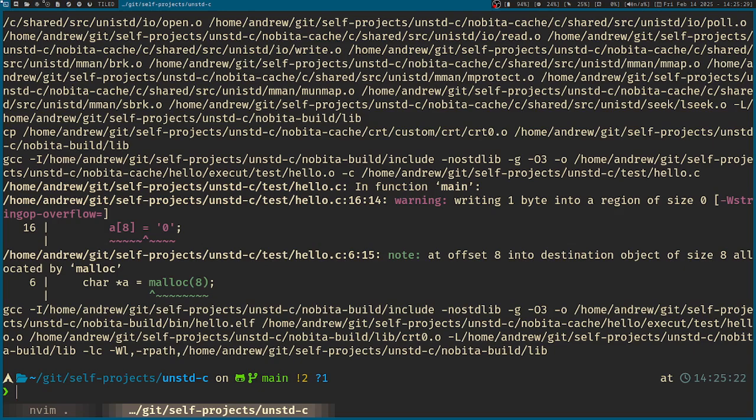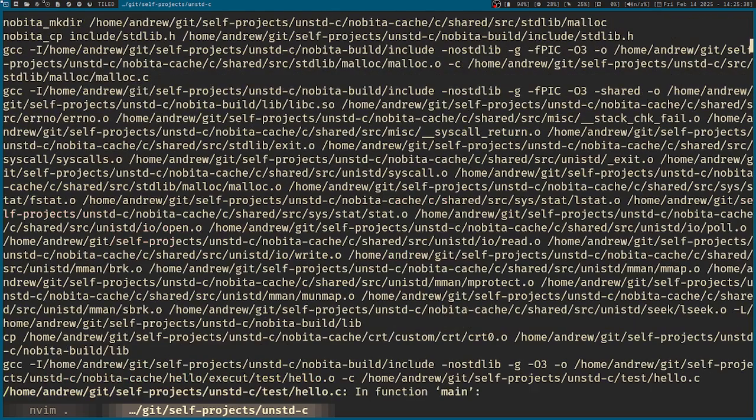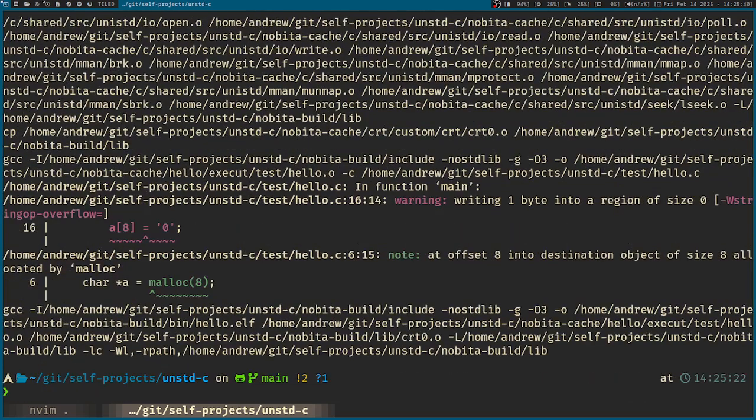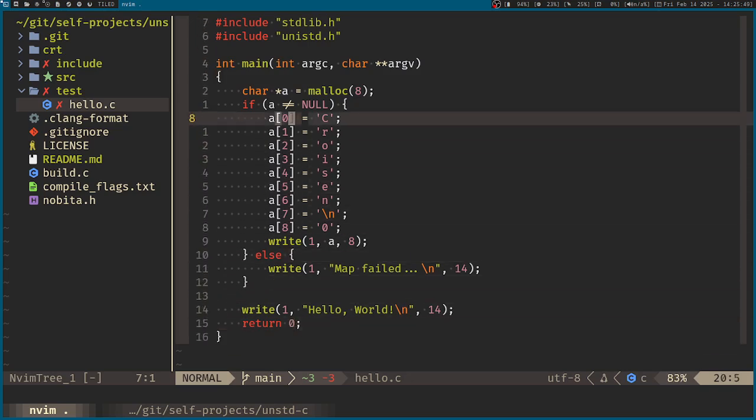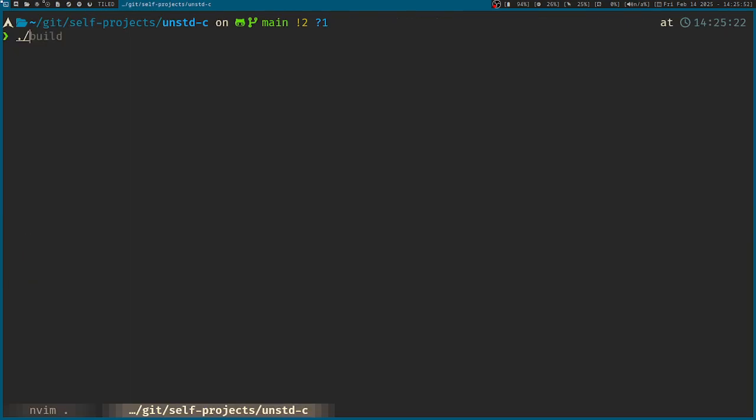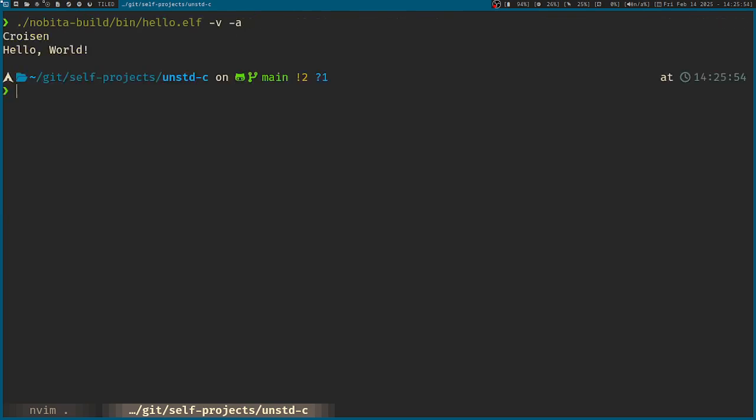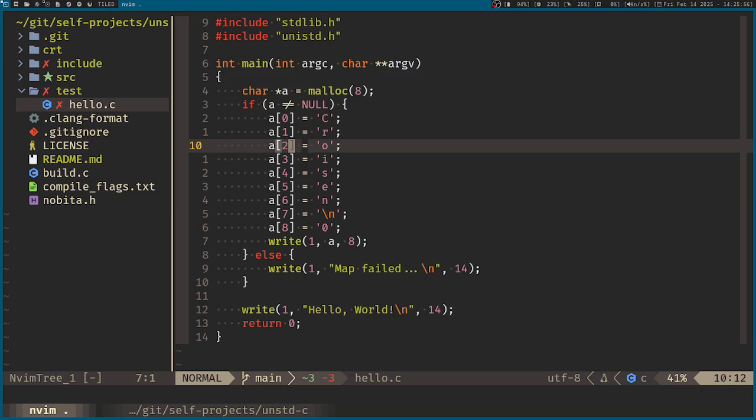What do you mean? So writing 1 byte into a region of size 0? No, that's concerning. Wait a second. Well, let's try running it anyways. Huh, I guess malloc succeeded.